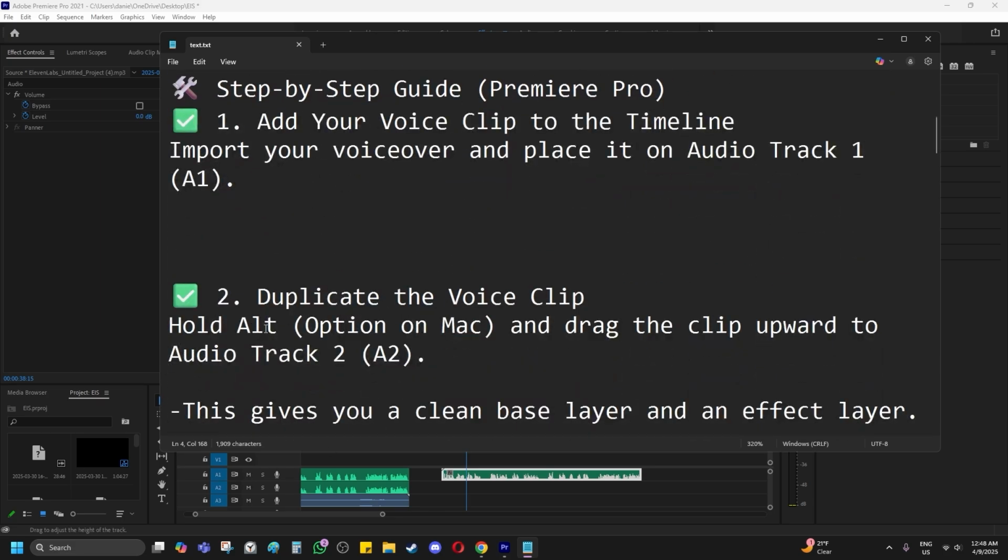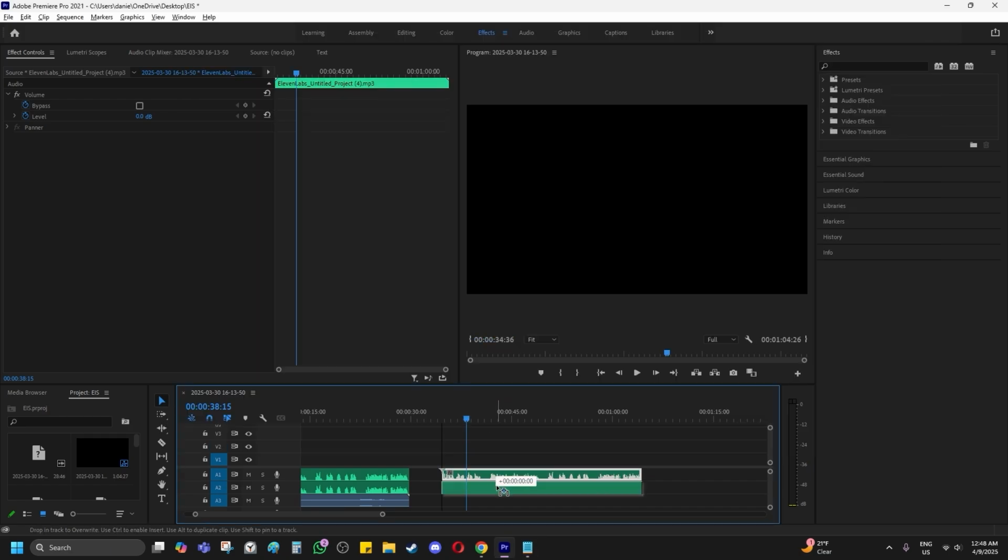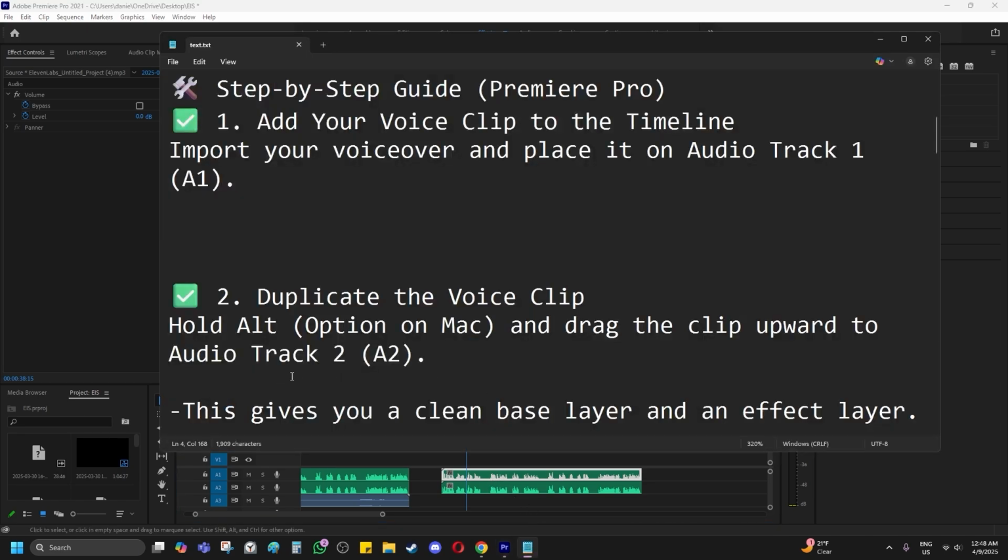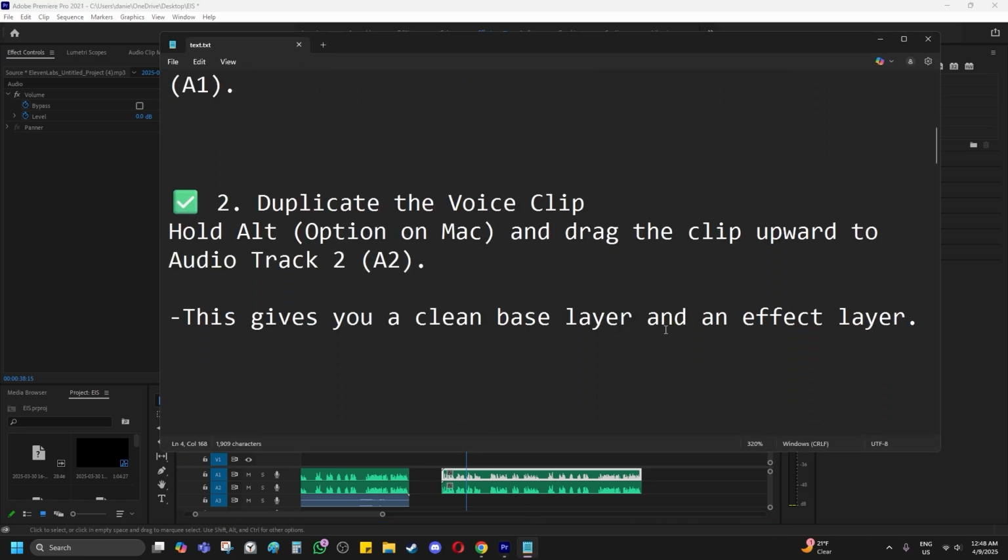Then duplicate: Alt, or Option on Mac, and drag the clip upward to audio 2. Okay, so let's duplicate it. Now we have 2 of these. This gives you a clean base layer and an effect layer.